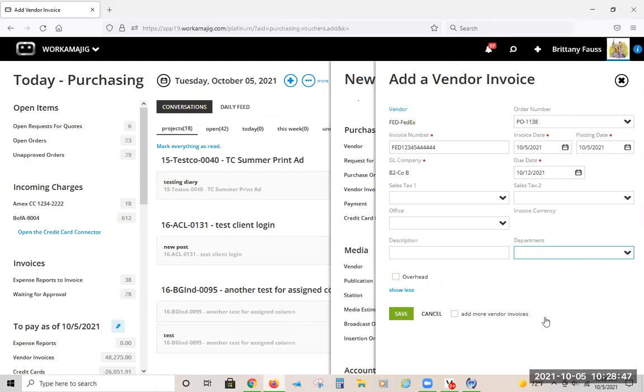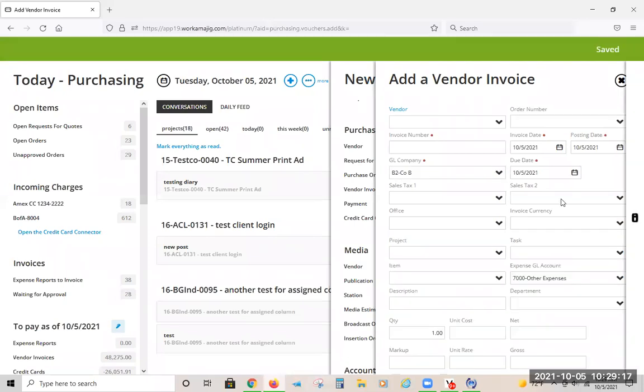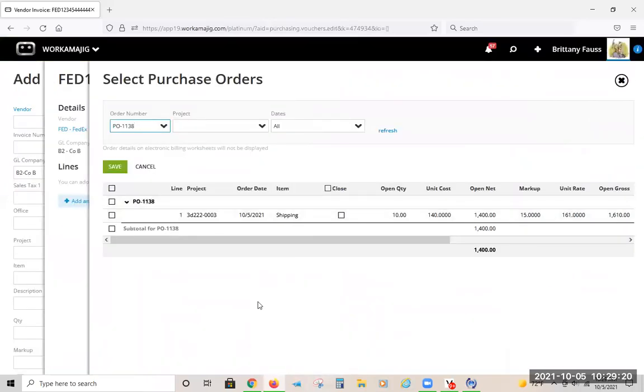The last field is add more orders. So similar to how we saw the option to add more orders in the system, you also have add more vendor invoices. So again, what would happen is if I check this box and hit save, it'll go ahead and add in this vendor invoice, but then it'll blank out the screen so that I can go in and add in the next vendor invoice that I have. So I'm going to leave that unchecked because we'll assume that we're just doing the one, but we'll go ahead and save. And that'll actually pull up the order details to say, well, what did they bill you for?